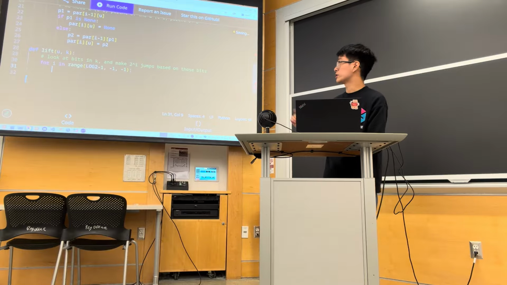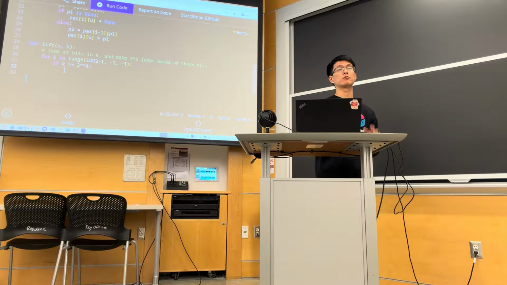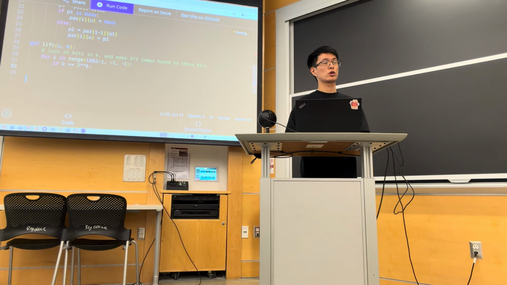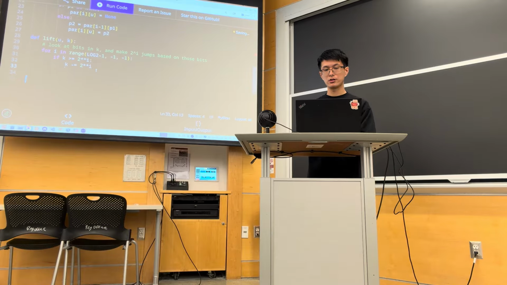So what this does, it iterates backwards, and then we'll check if k is greater than or equal to 2 to this power. That means that it has this bit set, so it'll have a 1 there. We'll remove this bit from it by subtracting it off. And then we will take u with a 2 to the i jump.